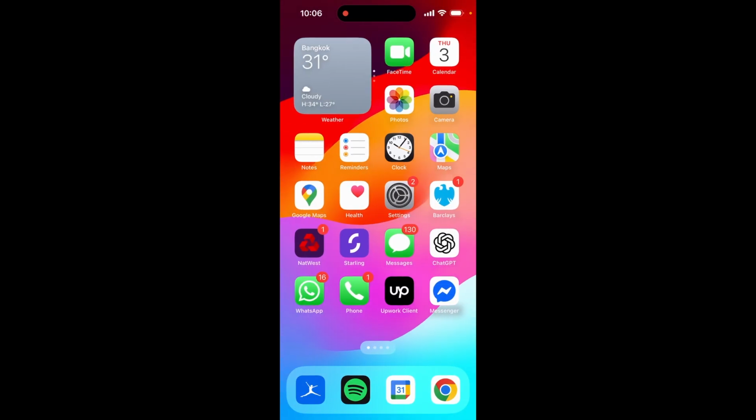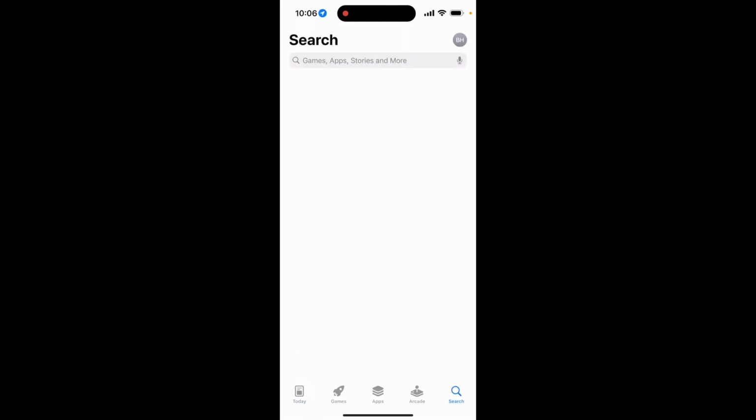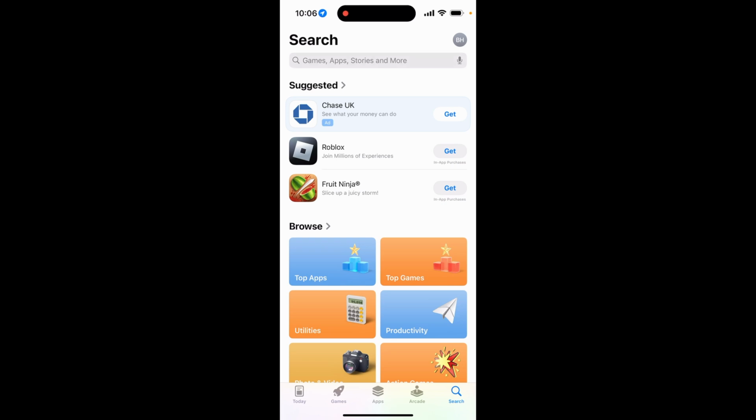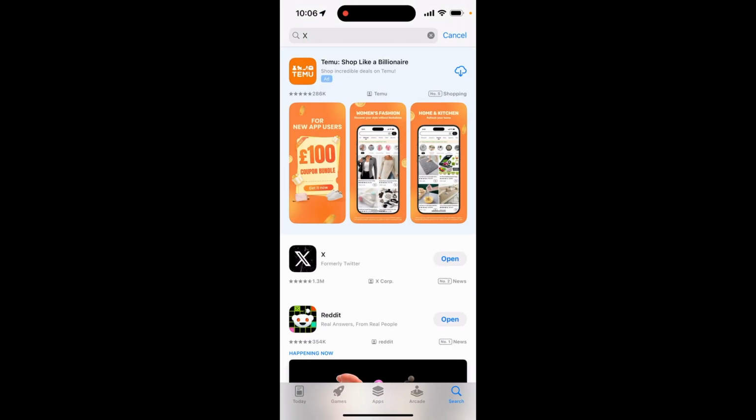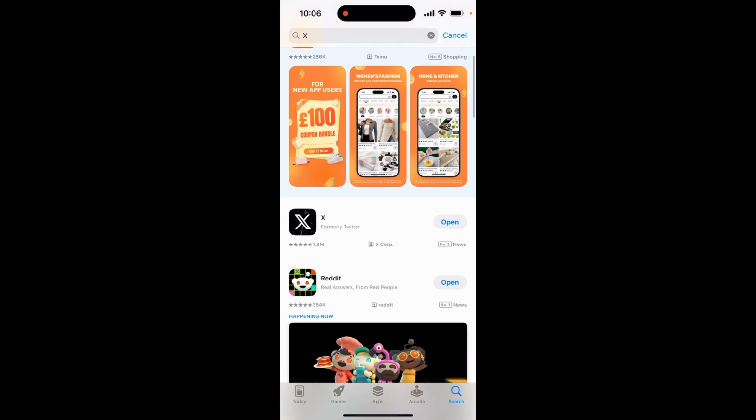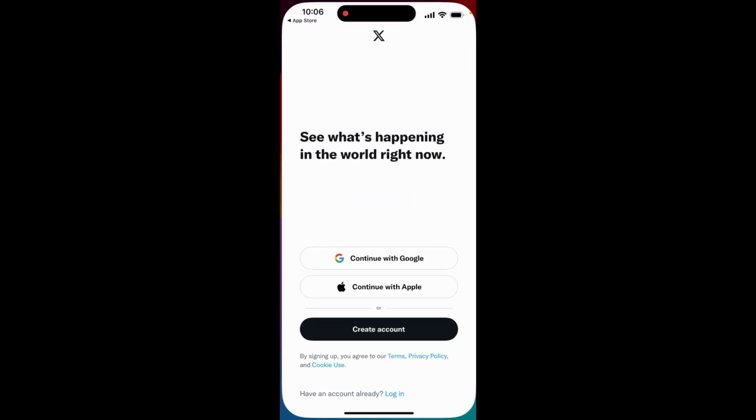So what you need to do is go to the App Store. So I'm going to open up the App Store on my device. Once you're inside of the App Store, obviously go to search in the bottom right hand corner and then search for X. It doesn't matter if you're searching on Play Store or Apple Store, you're going to find it. Just open up the X app.